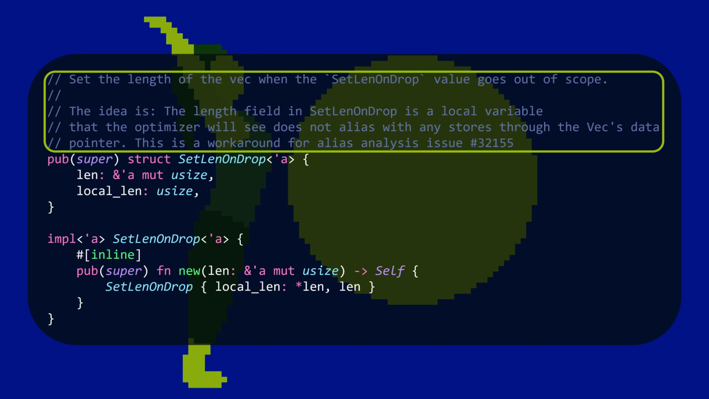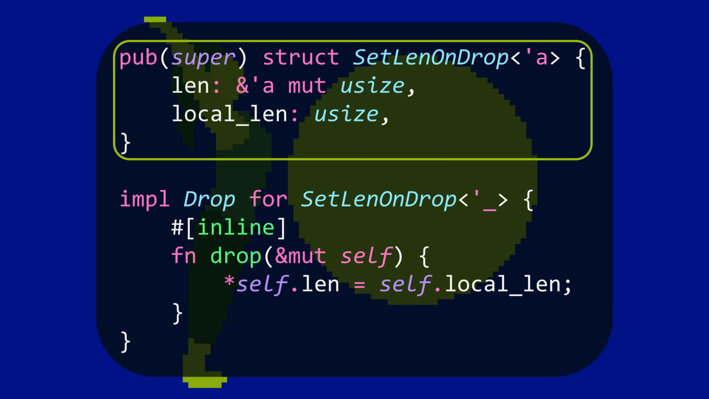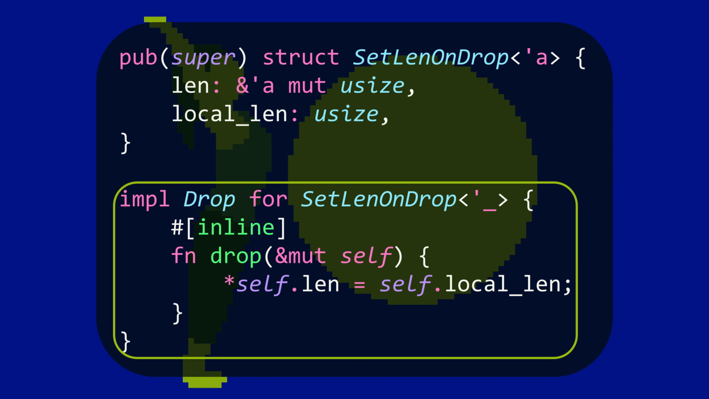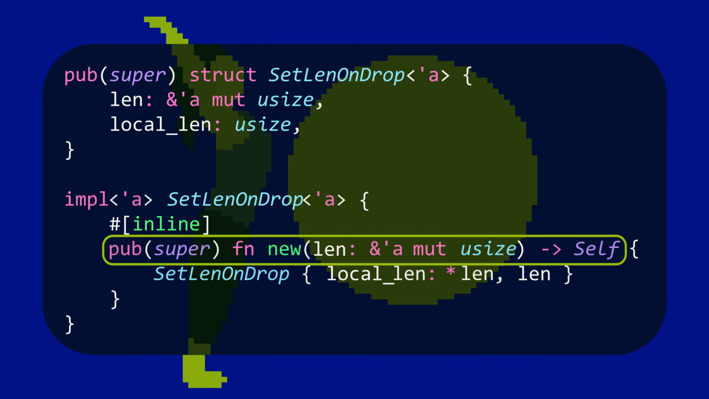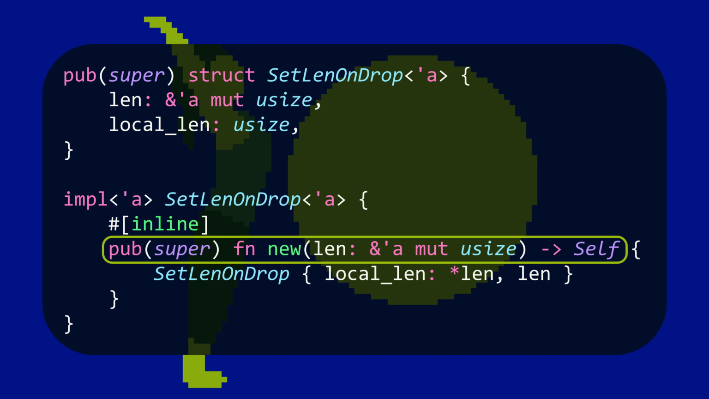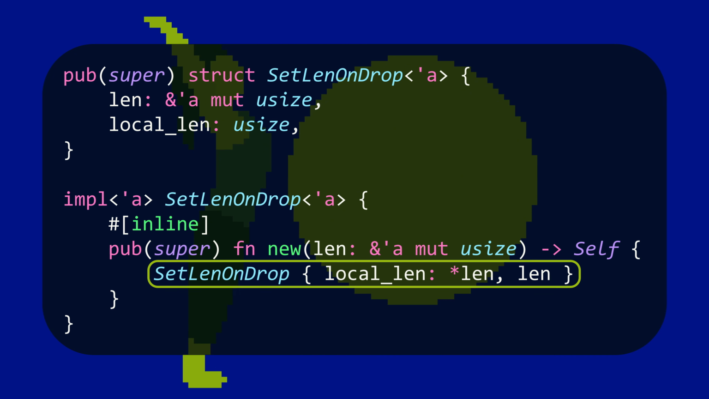How does SetLenOnDrop control what happens when it goes out of scope? Well, a custom Drop implementation, of course. When SetLenOnDrop goes out of scope, it overwrites its mutable reference len with local_len. So when this struct goes out of scope, Vec's len updates. Remember that we use the new method to construct a new SetLenOnDrop. We set both fields, local_len and len, to the passed in len. We want the values to start off equal.